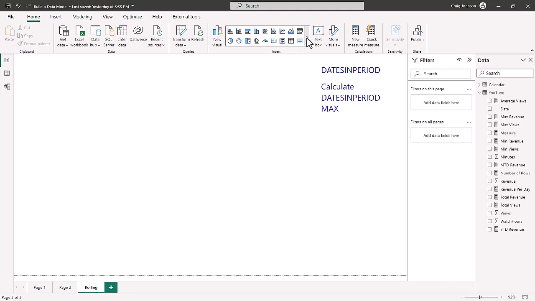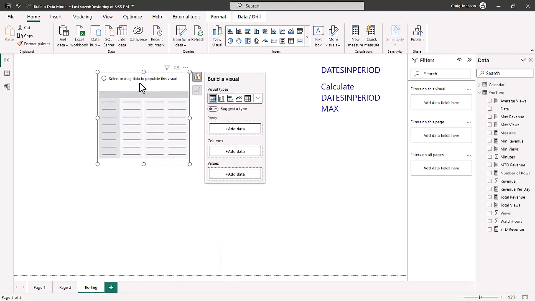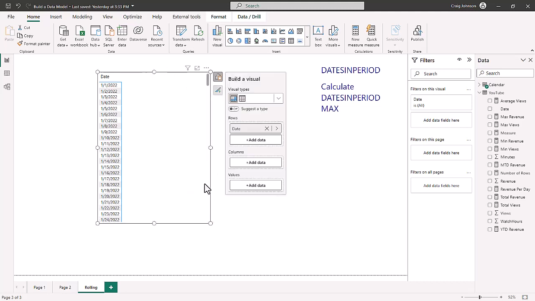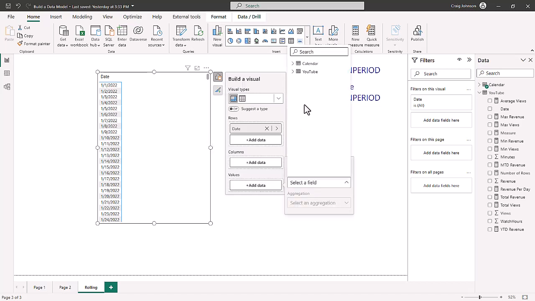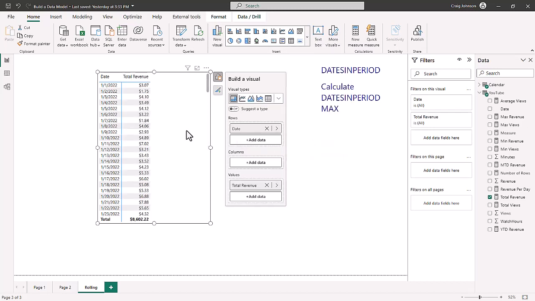Let's start off by making a matrix chart. And the matrix chart is going to allow us to see revenue and date. So first off, we're going to add into the rows from our calendar table the date. So that'll populate every single date for the time frame of this data set, which is January 1, 2022 through May 31st, 2023. In the values, we are going to add our measure total revenue.